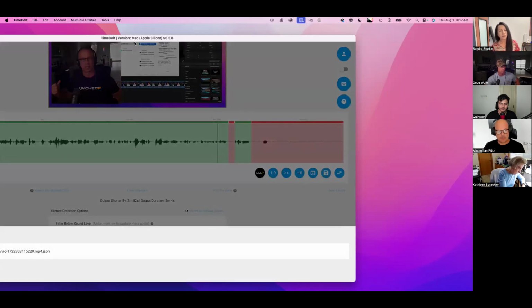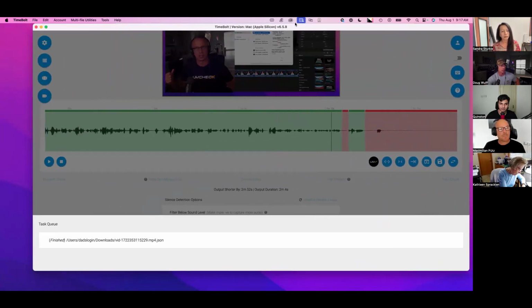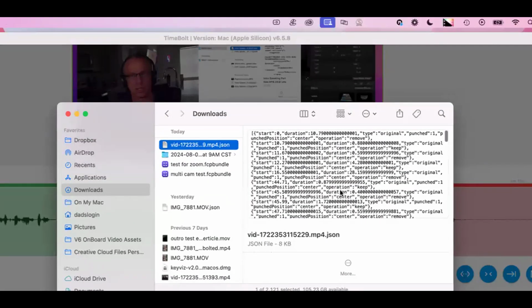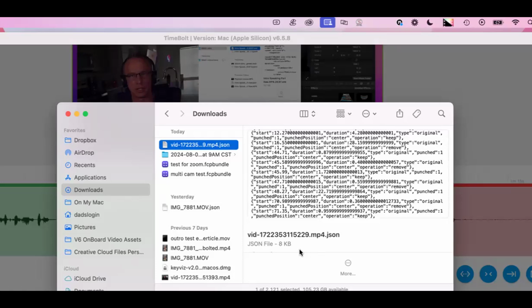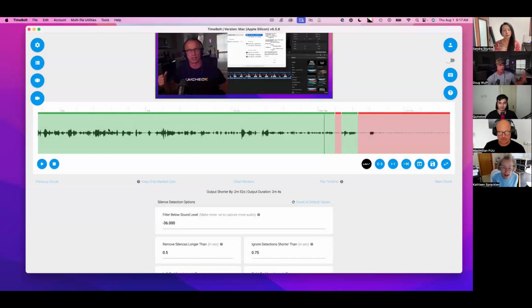When I hit save, it's called a JSON. So this JSON, I'm just showing you this. It's just a bunch of cut lists, the cut instructions. It's eight kilobytes in size, really small file size. Oh, I love it. I don't have to render this. I've already got that cut list.